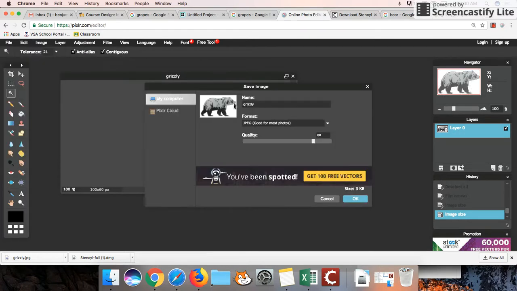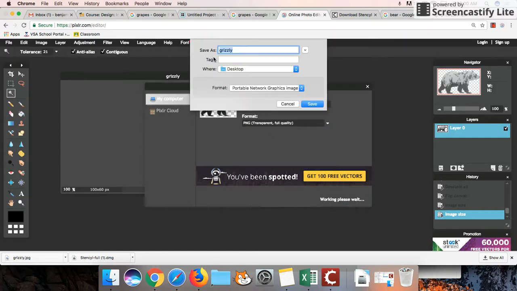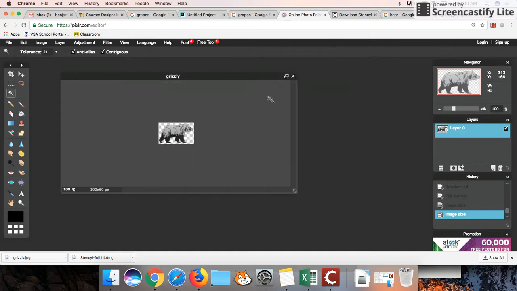And now because the background is transparent, I want to preserve that. So I need to save this as a PNG file. Okay, you can see it has the checkerboard pattern now, as opposed to JPG where the background is white. So PNG. So grizzly.png, I'm going to save that as a PNG file.